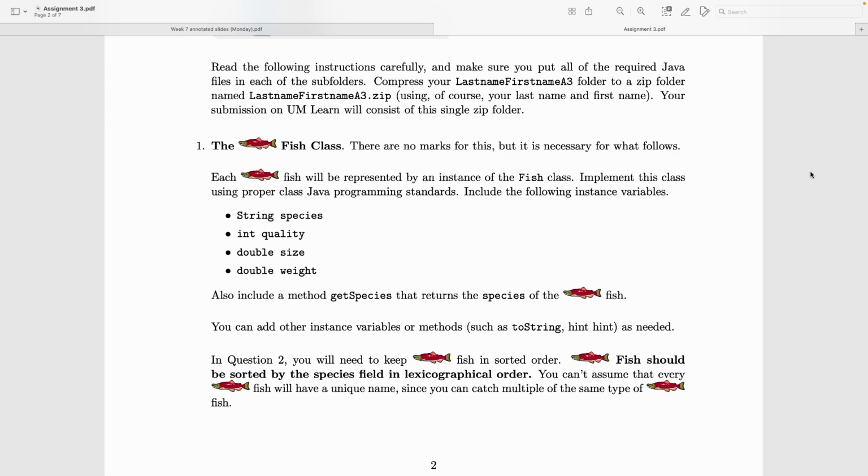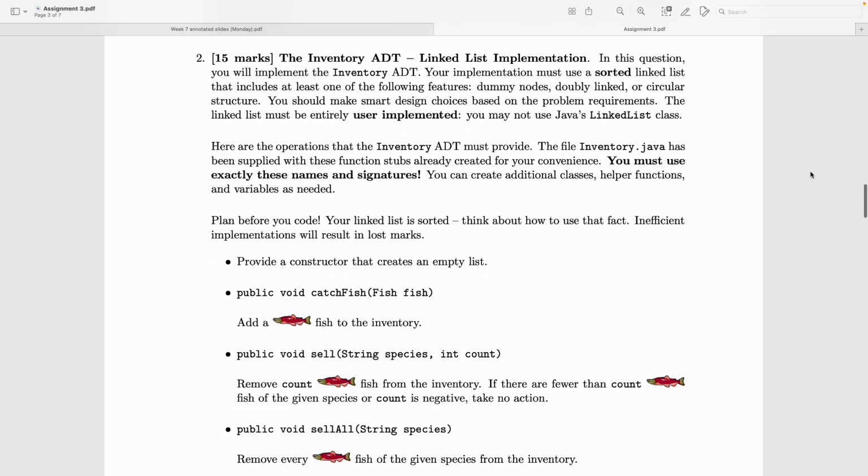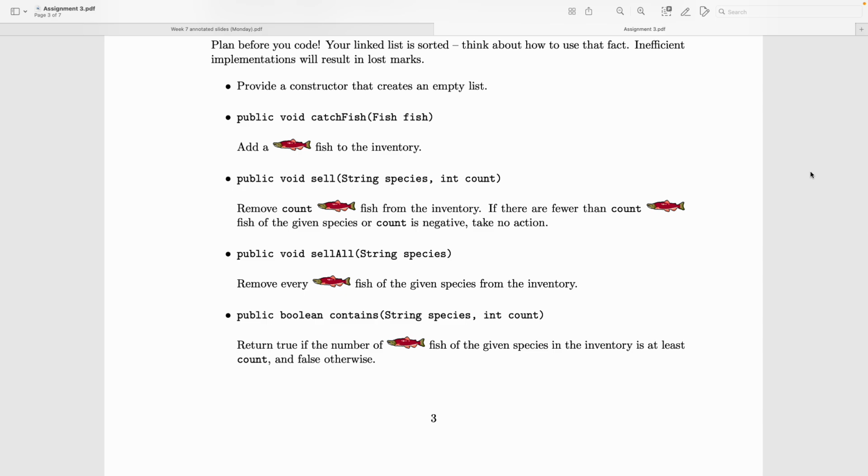You have a class of things that you want to store, in this case fish, which are associated with their keys being their species name. And using that class of data items that you want to store, you make an ADT or data structure to store them. This is also an example of how there isn't a specific list of all of the ADTs. You can just make up an ADT. And that's what I did for this assignment.